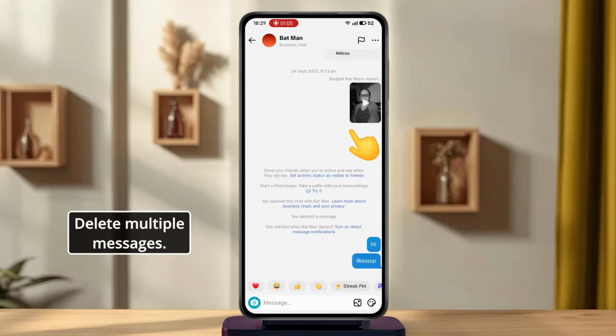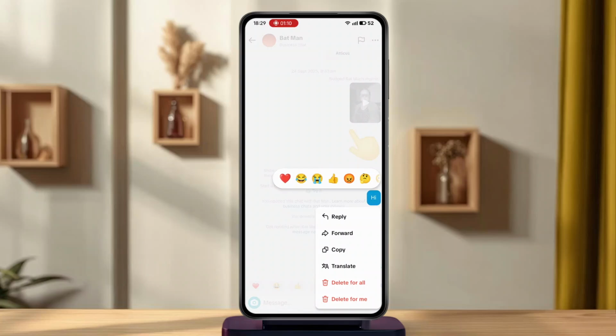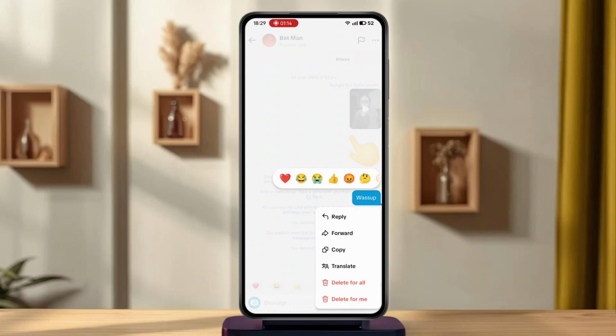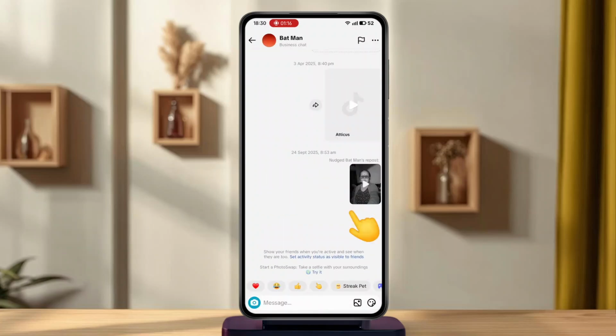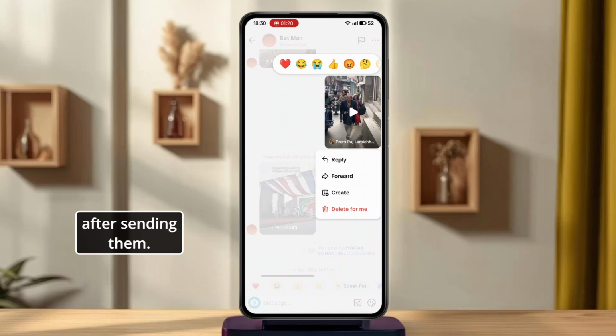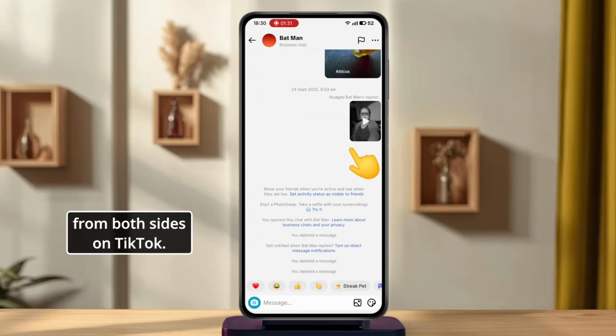Delete multiple messages. To delete more messages from both sides, repeat the process. Long press each message, tap Unsend, and confirm. Important time limit. You can only unsend messages within a certain time frame after sending them. After this period expires, usually a few hours, you can only delete messages from your side. And that's it. You've removed messages from both sides on TikTok.